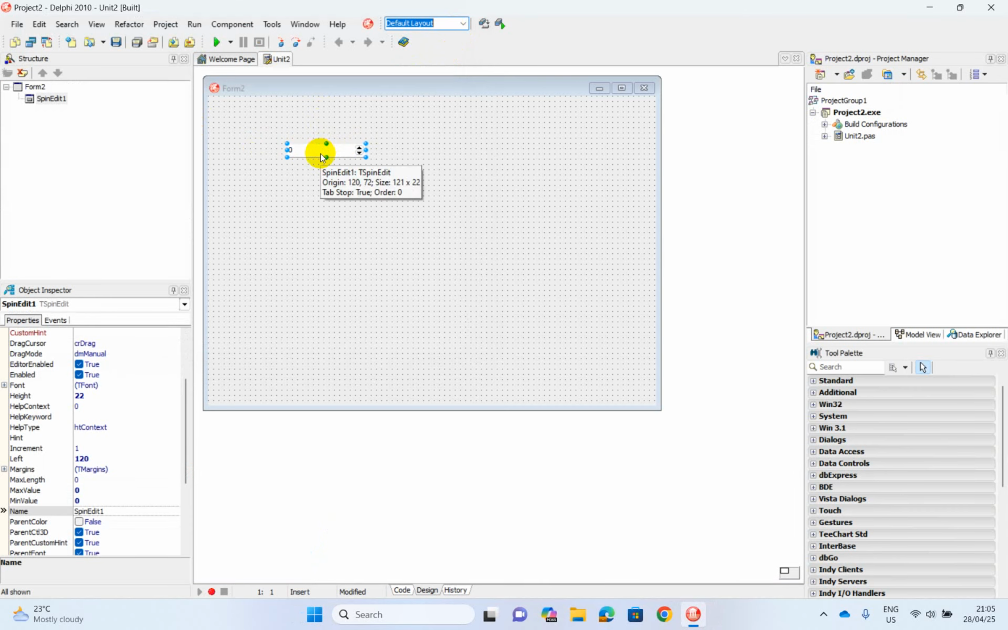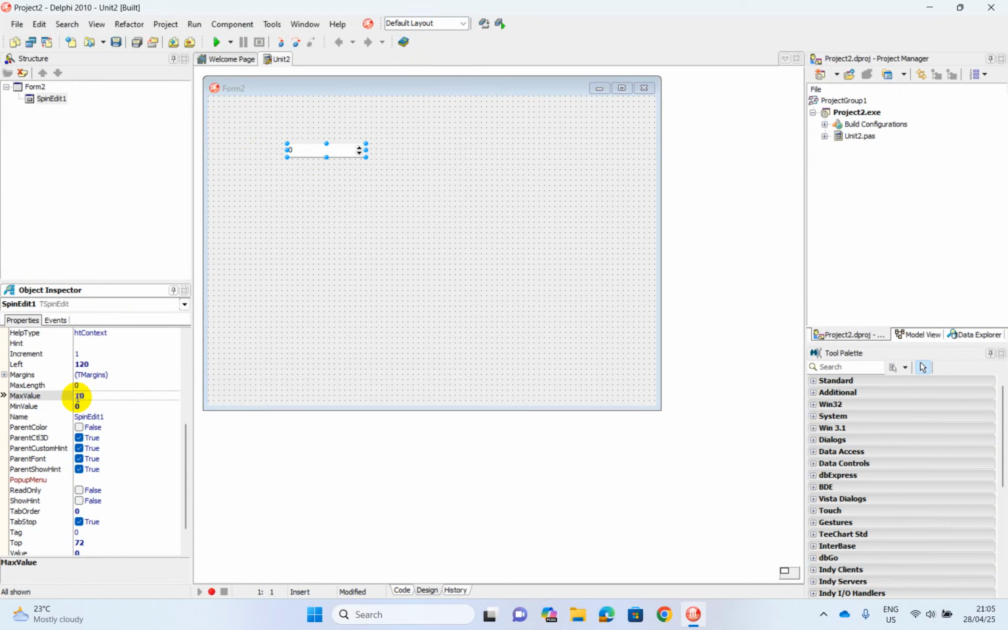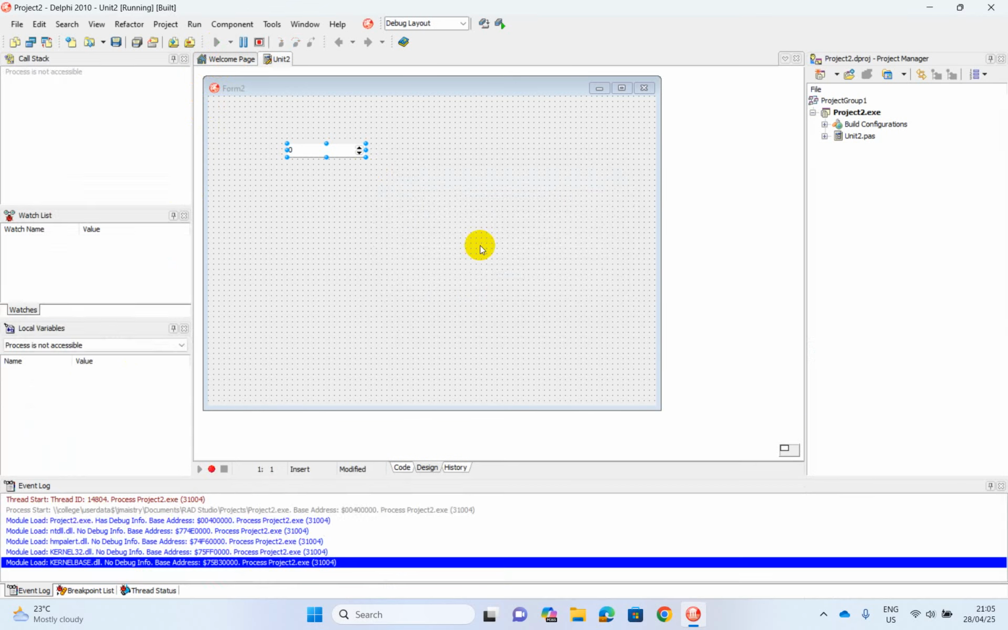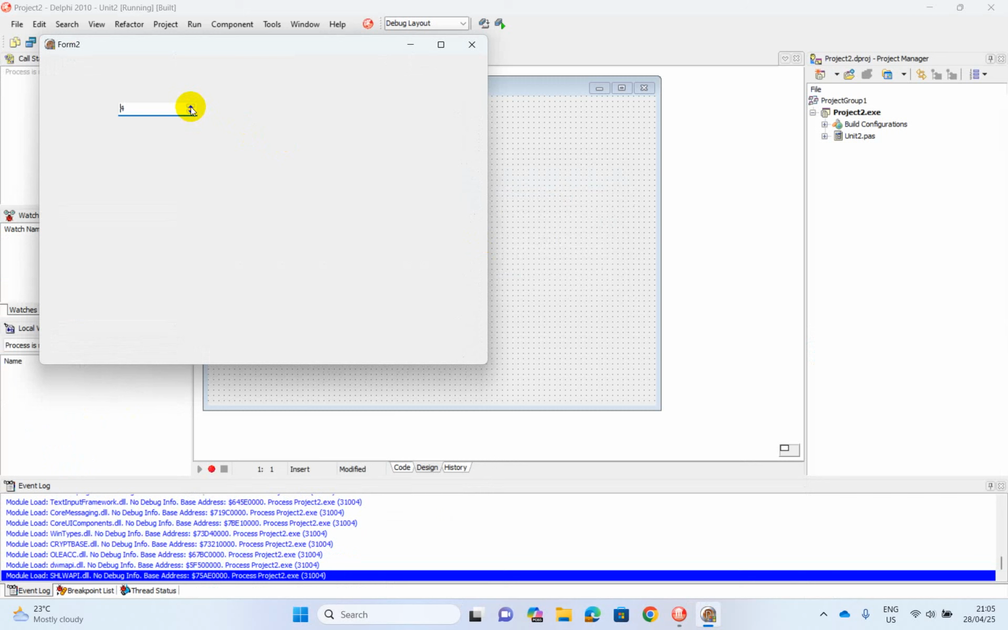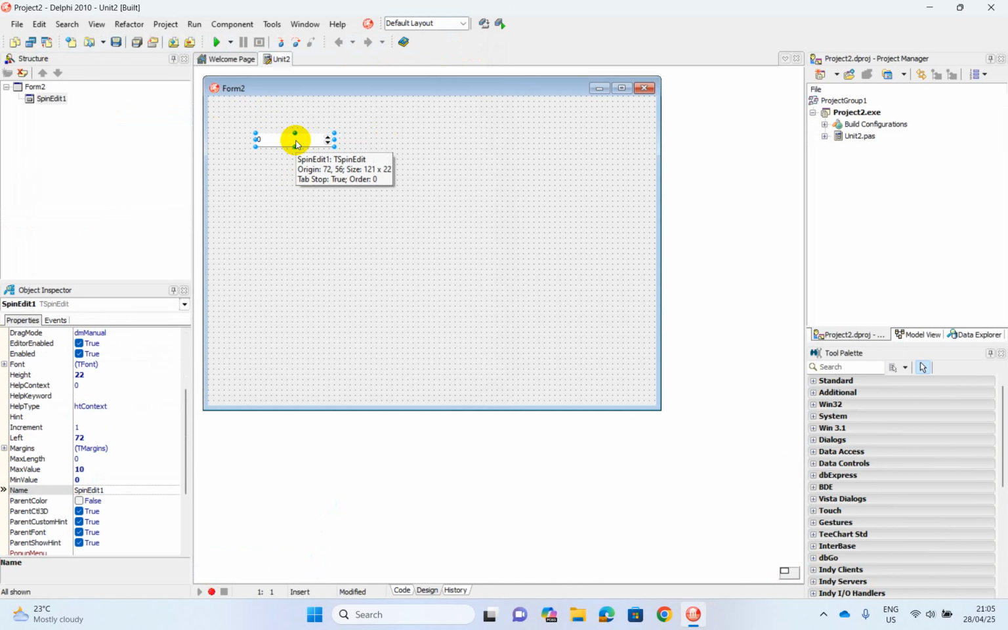We can restrict the spinner, and to do this we will select the spinner, and if you go to the object inspector, we can go to minimum and maximum value. So let's assume our maximum value we want is 10 and the minimum we can keep at 0. And now if we run this, we have a spinner and the maximum value it can go up to is 10. And if we come down, the minimum is 0. So there's a simple example of how we bring a spinner into the GUI.